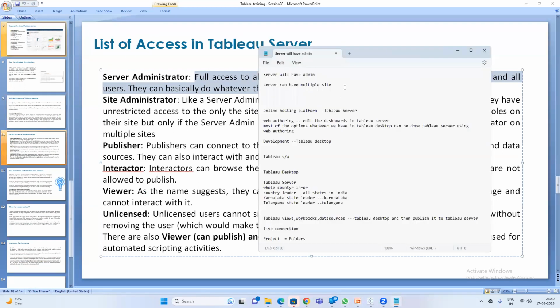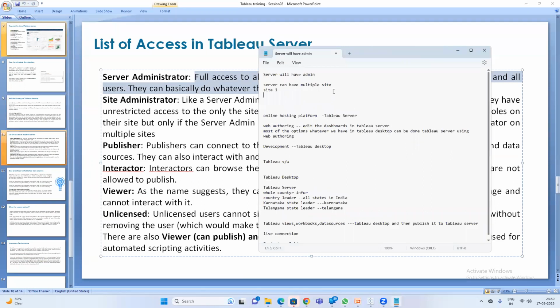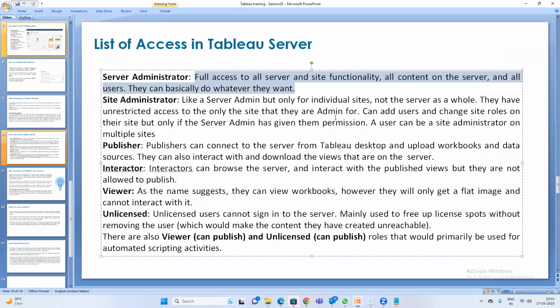Let's say in the current scenario, I have site 1 and site 2. If I'm a site 1 administrator, I will only be able to create users in site 1. I will not be able to create anything in site 2. So for site 1 there will be one administrator, and for site 2 there will be one administrator. They can do whatever they want in their particular sites. But a server admin can do anything he wants in both the sites.